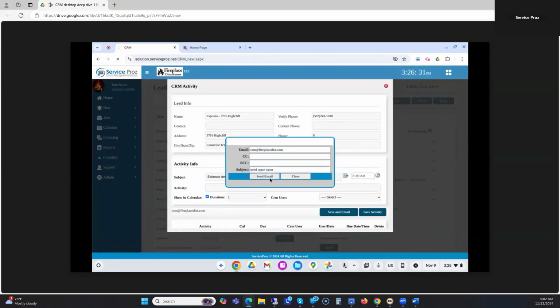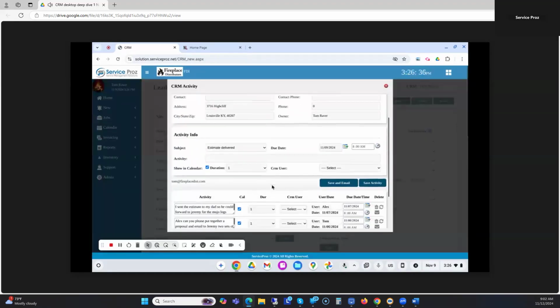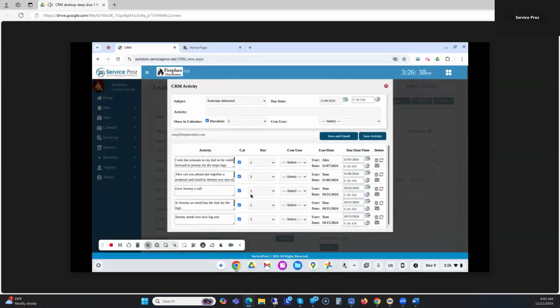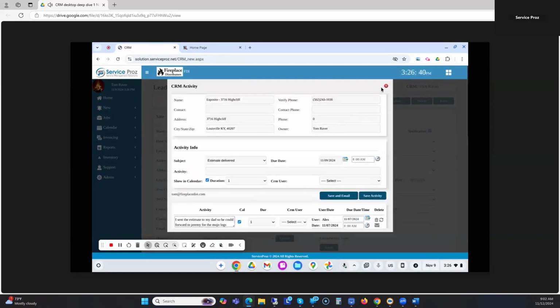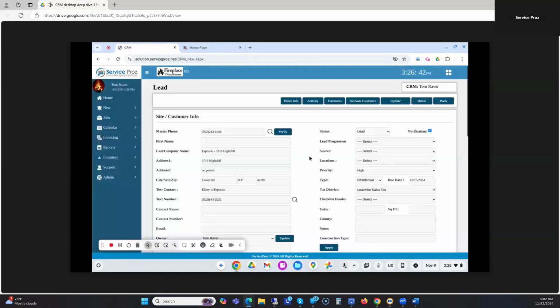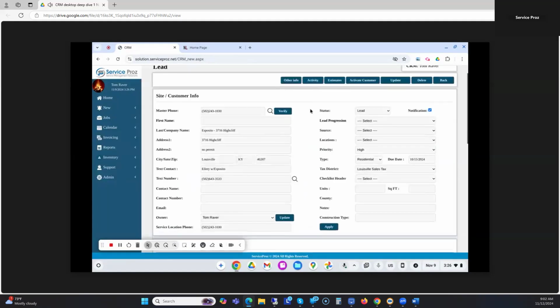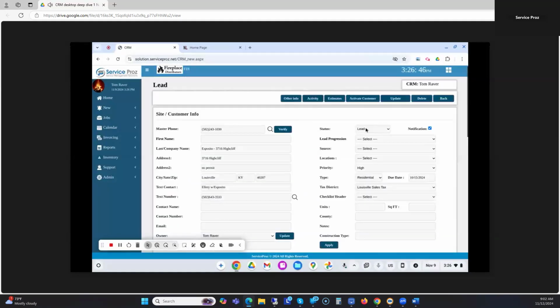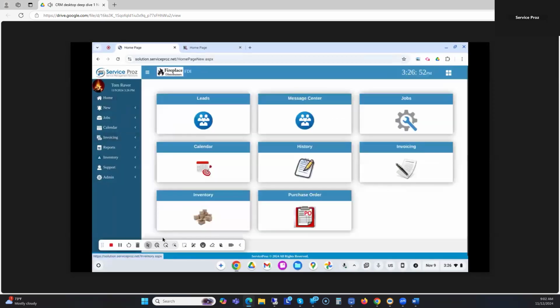And then you'll send the email. So inside of every lead, you have the ability to track these activities. Leads fall out once you activate them into a customer. So the whole time I'm doing my world, it's just always live data.